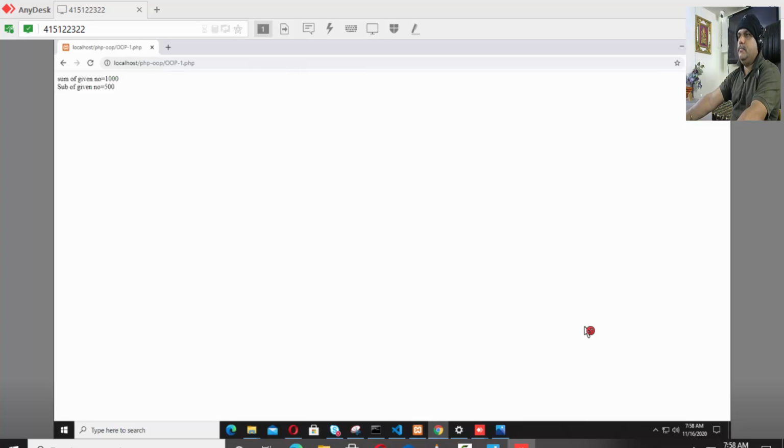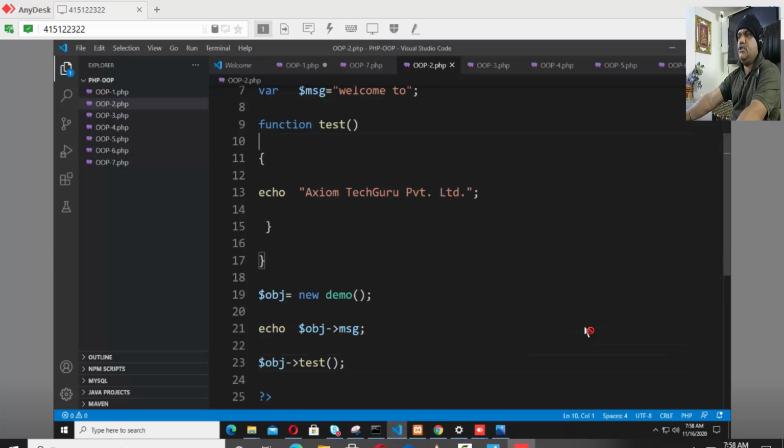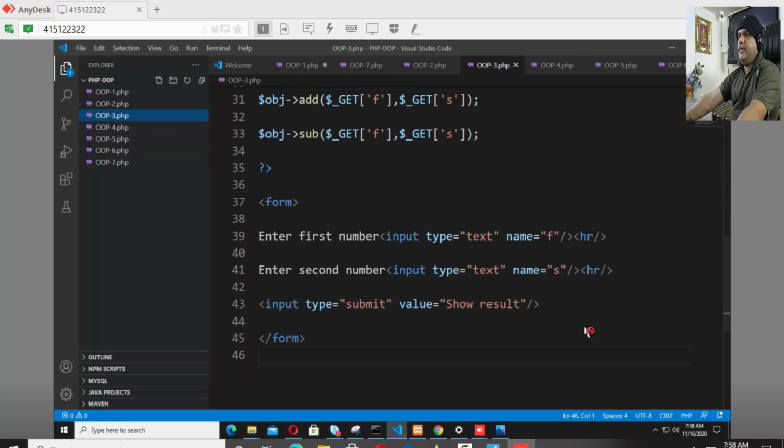Let us check out the result. Here it is: "welcome to" is the message, the value of message, and Axiom Tech Guru Private Limited is what the test function is going to echo. Let's go for the next example.